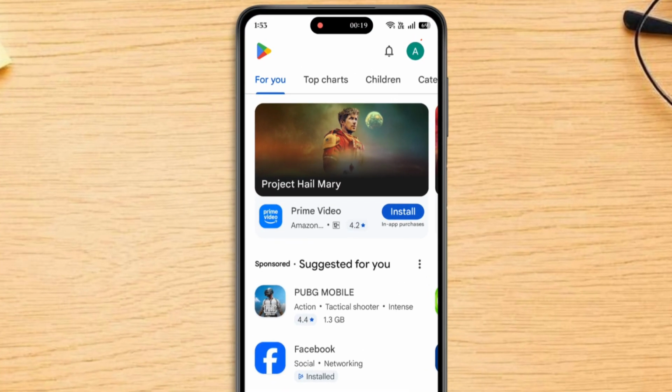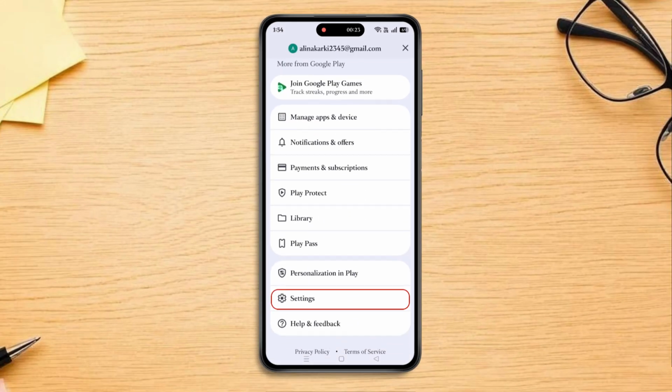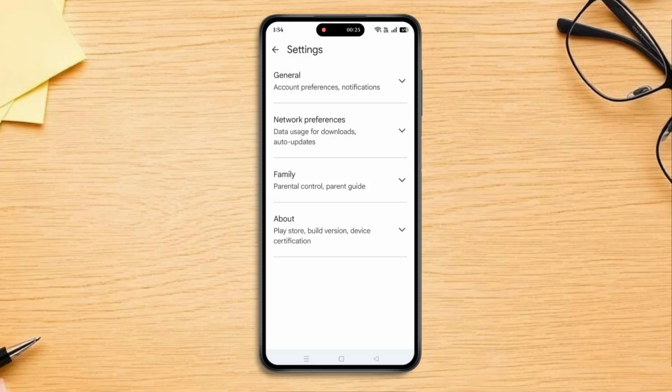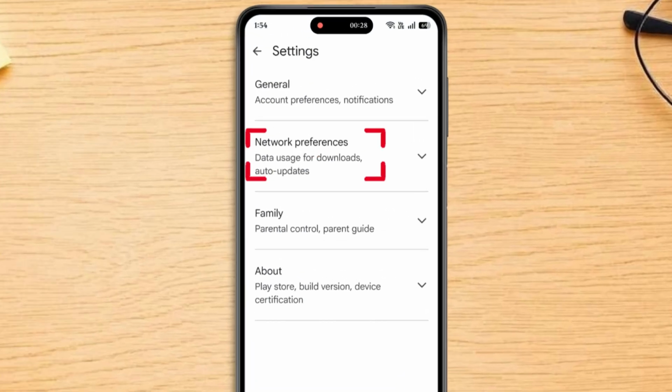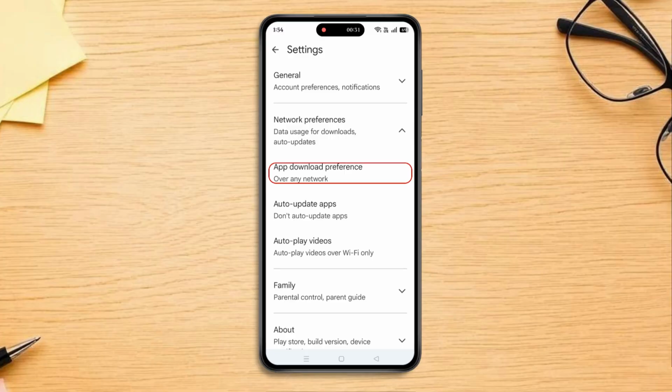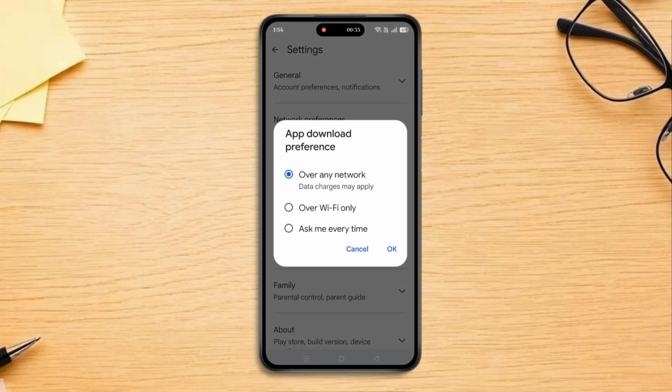Tap on your profile icon in the top right corner. Now select Settings from the menu. Next, open Network Preferences. Here, tap on the App Download Preference option. You will see different download settings.